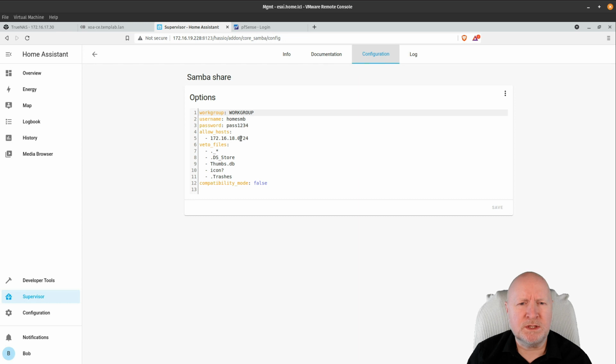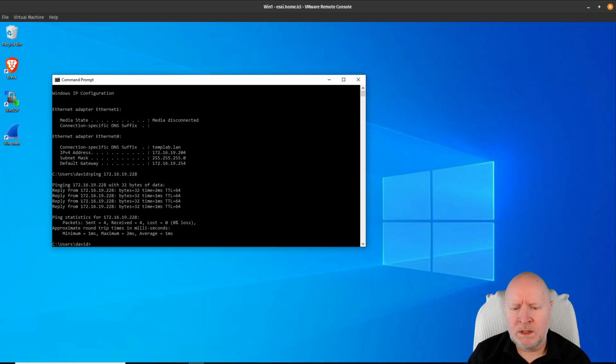So in this case, 172.16.18.0. For that reason, I've got this computer in the 172.16.19 network, which is the same one Home Assistant's in. I can ping Home Assistant, but I want to make sure that I can't get access to the actual Samba share from here.